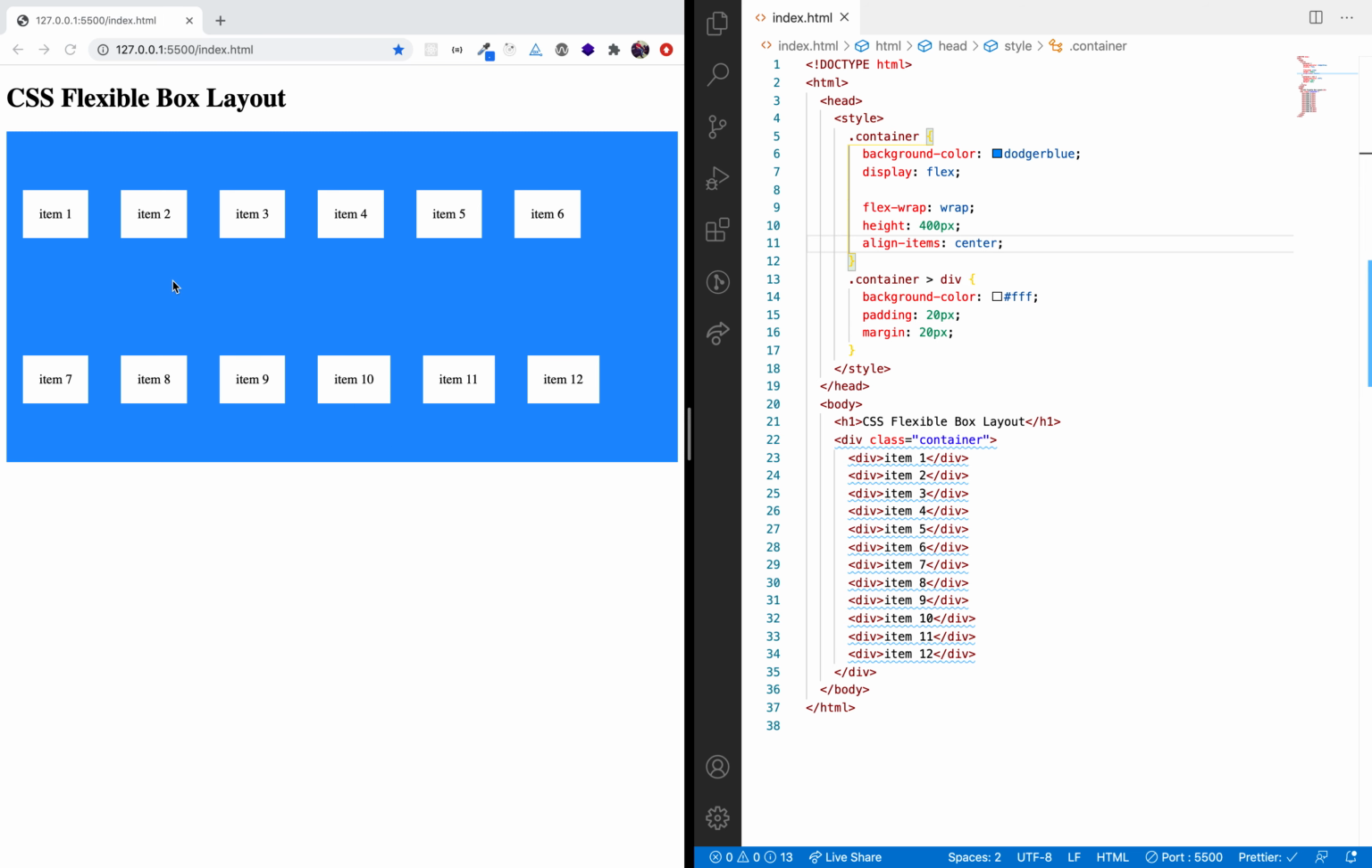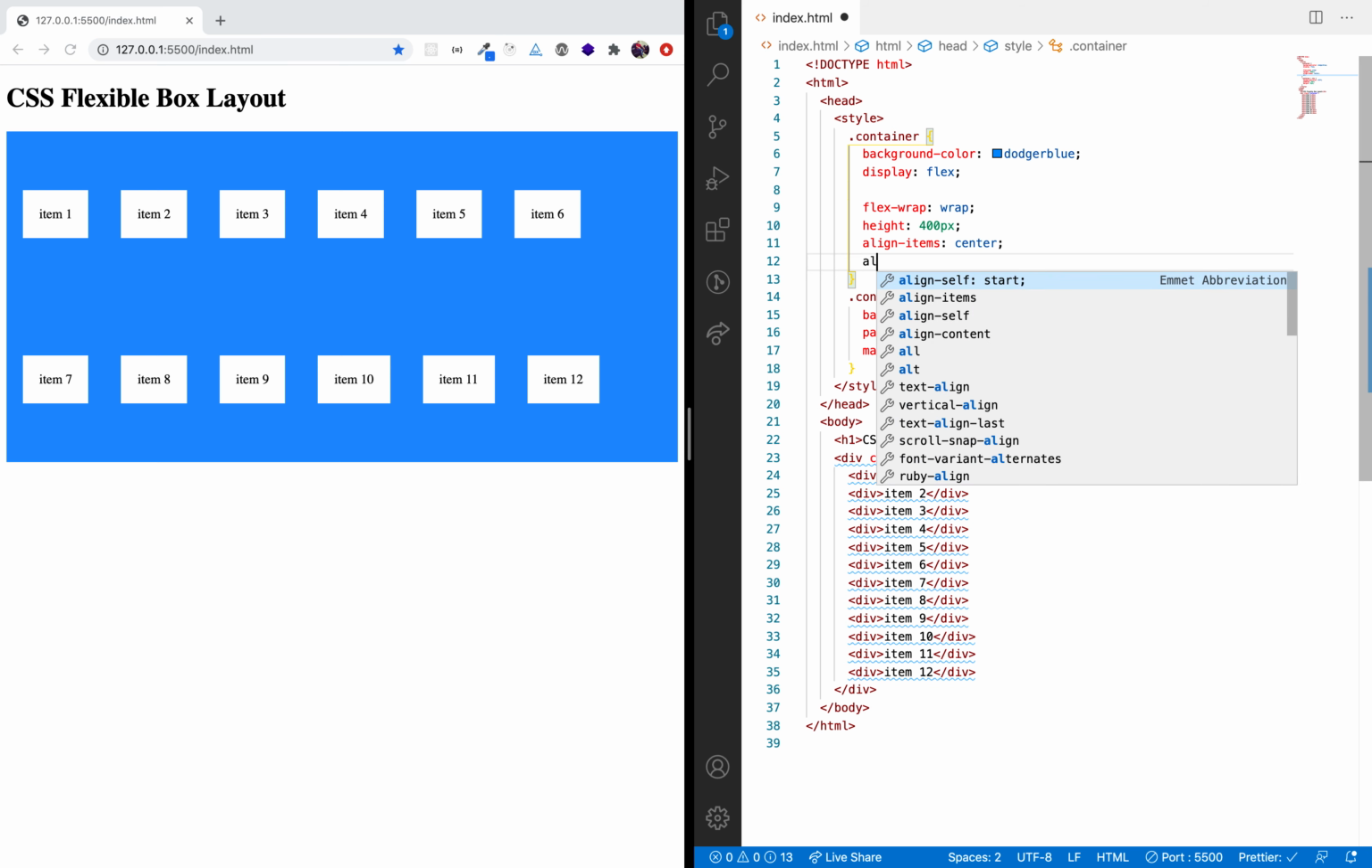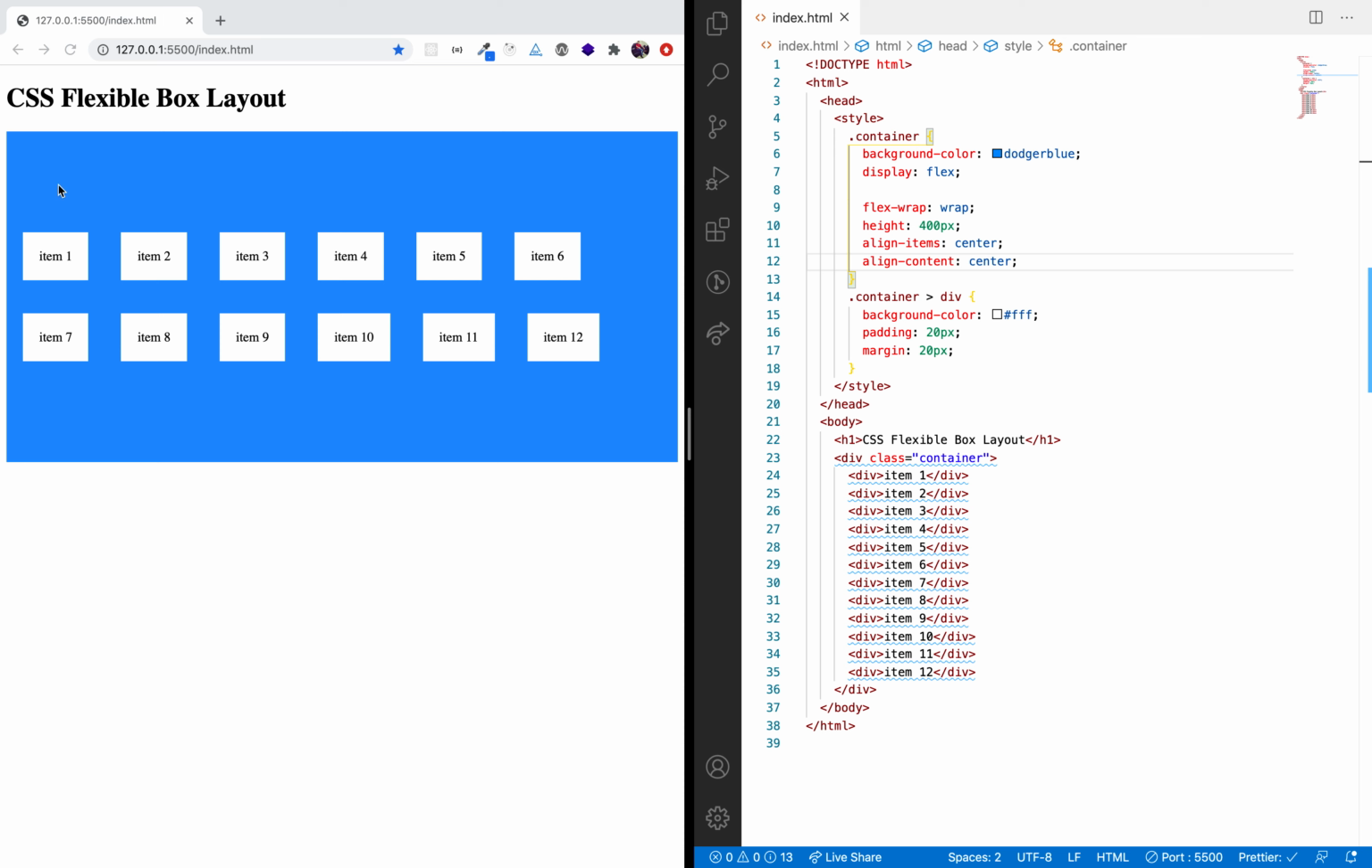One more thing. Now I want the items to be aligned according to this outer div. Currently the items are getting aligned according to each other, according to the one line, but I want the content to be aligned according to the box. So I can give the align-content property here. See, the items are getting aligned according to the vertical height of the div, in the center. So this is all about the flexbox.